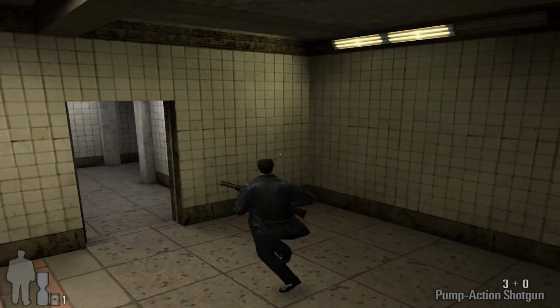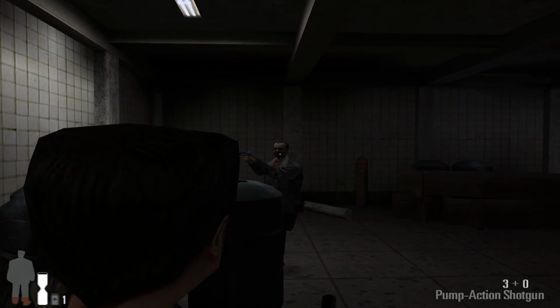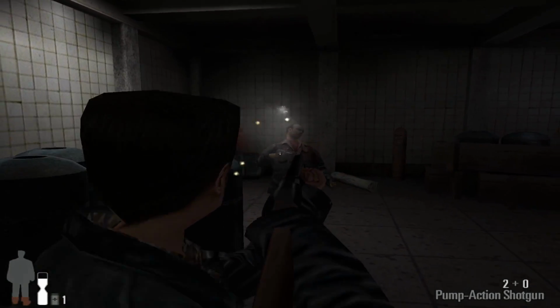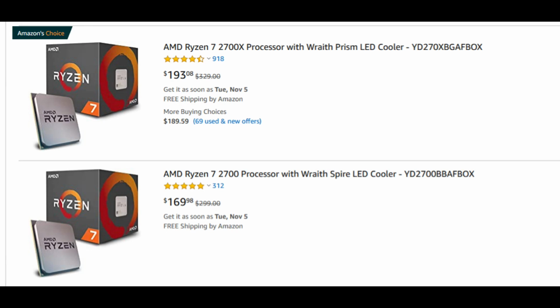But for now, if you're a fan of the Max Payne series, stay away from the Ryzen 3000 series CPUs. Go Intel or go with the Ryzen 2000. And right now, you can actually get yourself the 2700 and 2700X for $150 to $200. So that's actually not too bad. That's the same price as the Ryzen 3600, but you get 2 more cores, 4 more threads, and yeah, it's a little bit cheaper. So that might be the way to go if you're a big fan of the game.